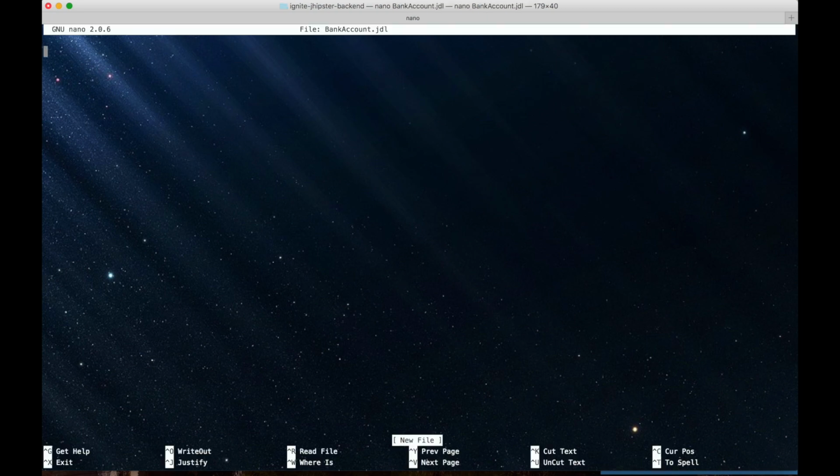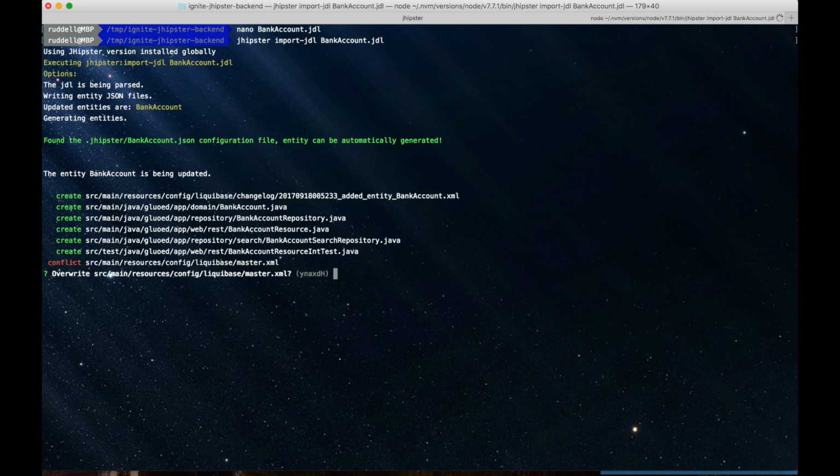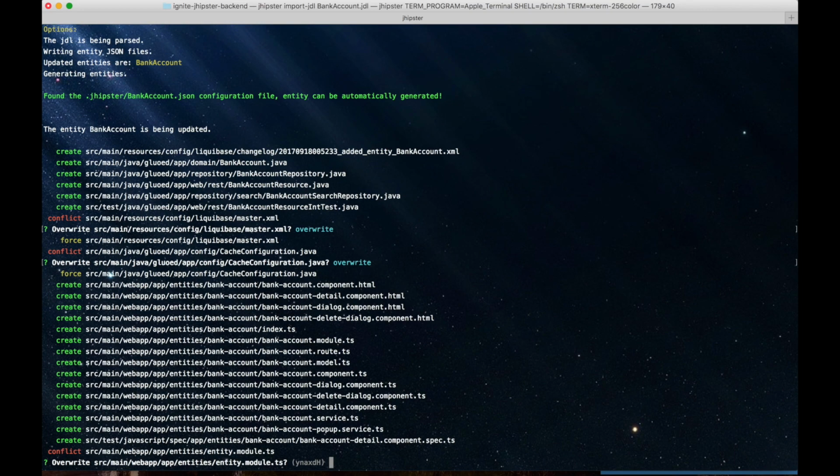So the next step we're going to do is to create an entity. We're going to create a simple bank account sample entity, just with the name of bank account and two fields, the first being a name and the second being an amount. And we're using JDL, which is one of the JHipster features. So we can import the JDL file into our JHipster application, and it will generate all the required files for us. It will also wire all the files together so they will load correctly.